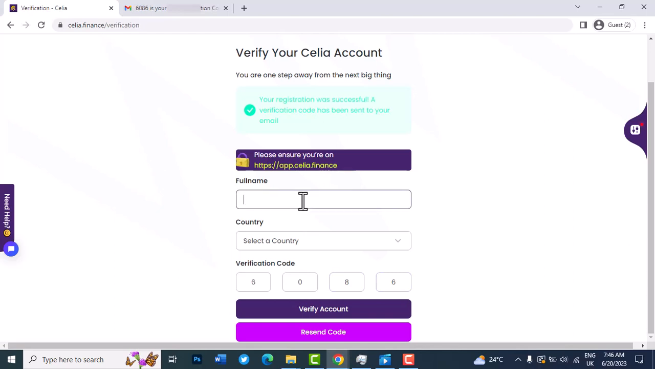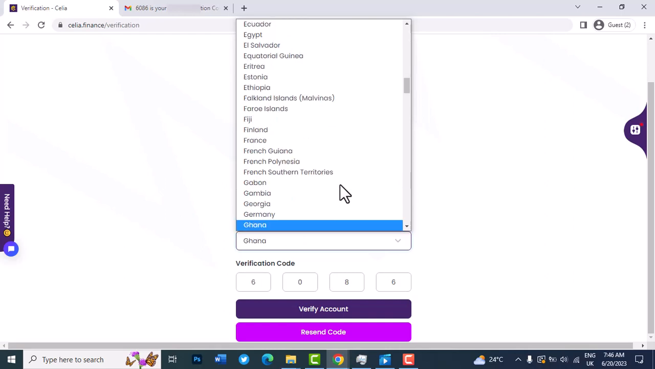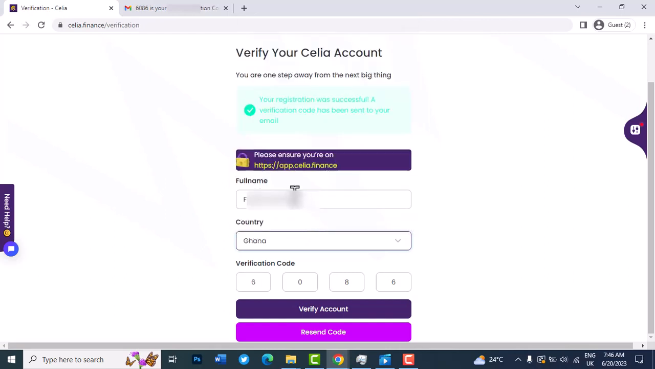Then you put your full name over here. Okay, so then you select the country you're from, Ghana, and that's it. So you check if everything is correct before you click on the verify account button over here.